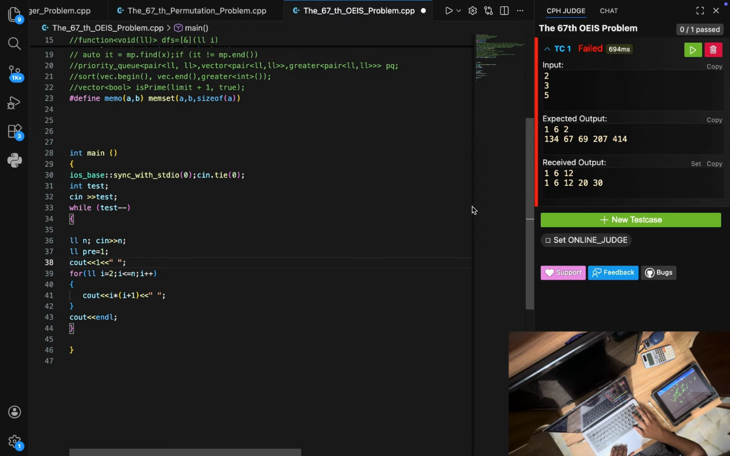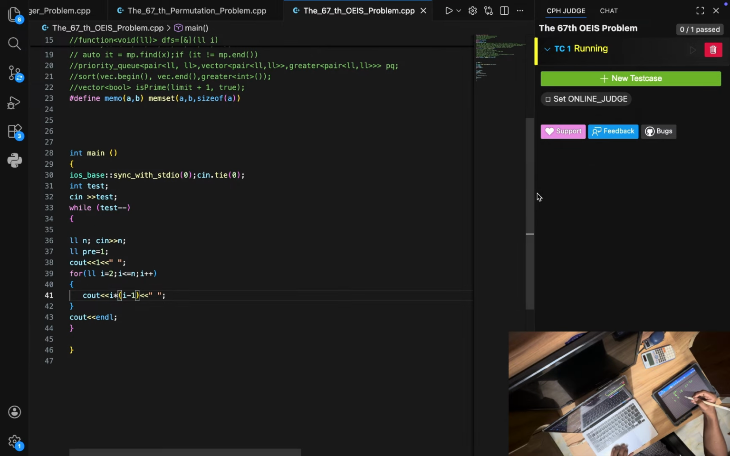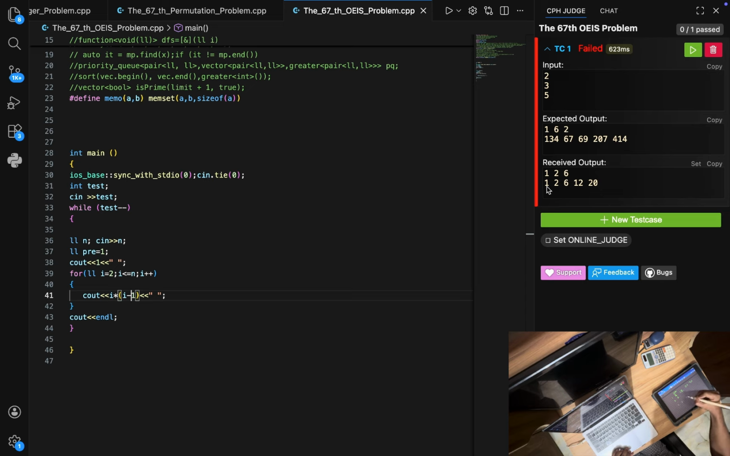Should I prove it or something? GCD of 1, 6, 12, 20, 30. Okay, GCD of 1 and 6 is 1, 6 and 12 is 6, 12 and 2 is, okay, it doesn't match. It should be 2 into 1. I did plus 1, it should be minus 1. My mistake. So 1, 1, 2, 6, 12, 20.